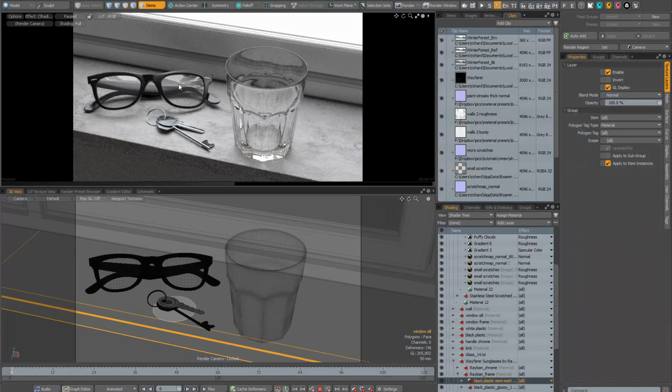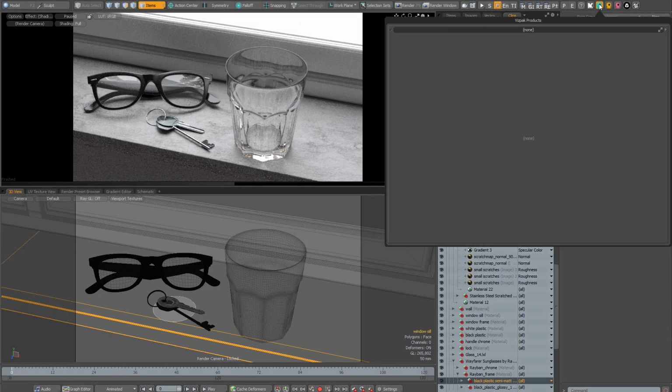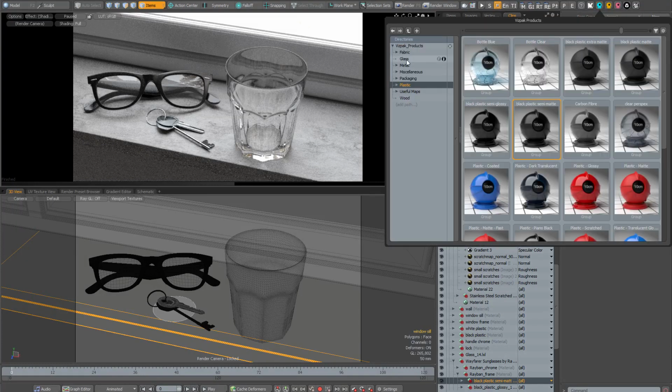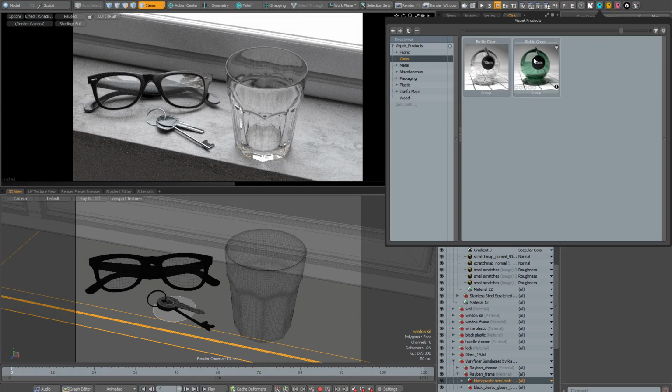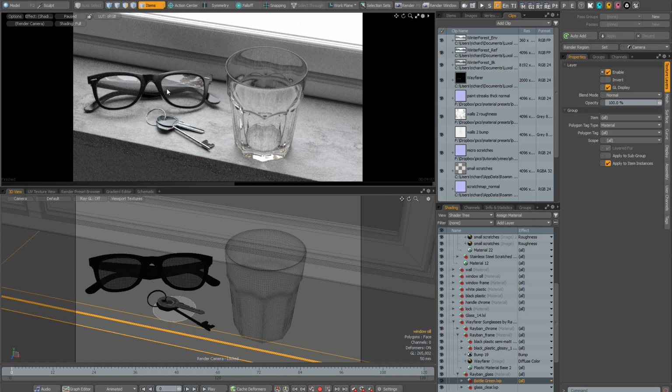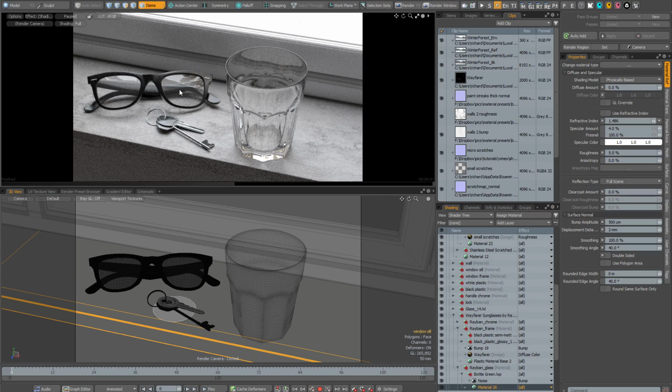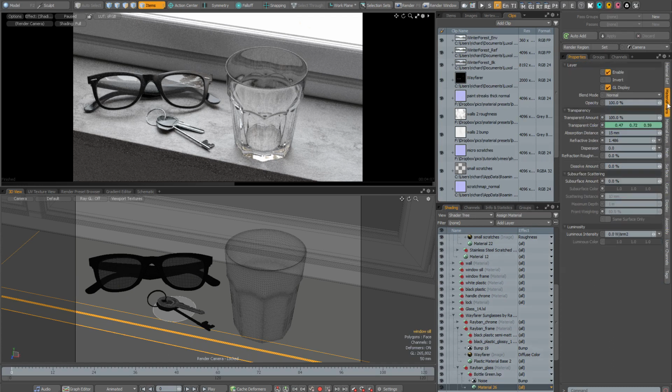And finally, let's look at the lenses of the glasses. So let's open VizPack products once again, and I'm going to go to glass. And this time I'll use the bottle green, just drag that onto the lenses in preview. And because these lenses are obviously very thin, just to ensure that the color shows up, I'm going to go to the transparency settings and change the absorption distance to 2 millimeters.